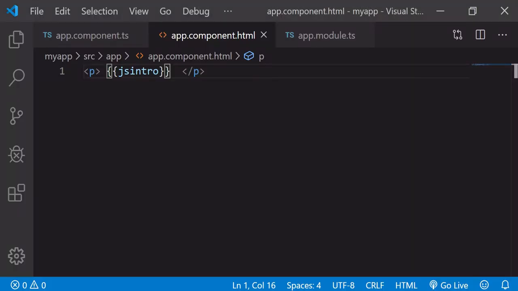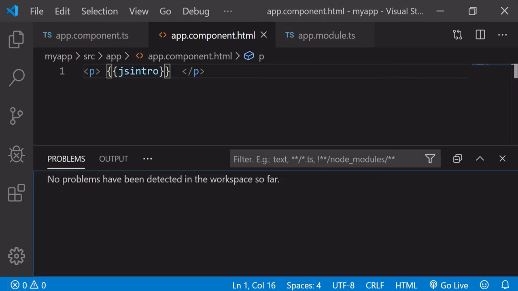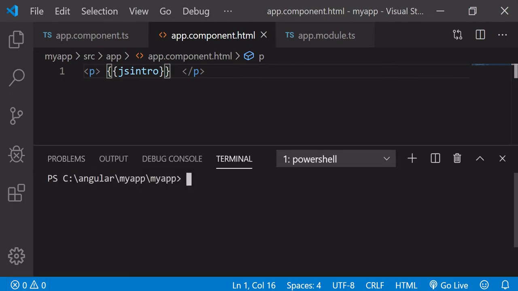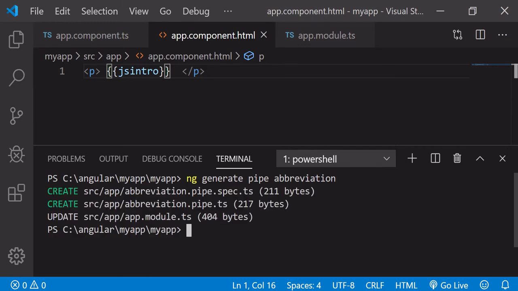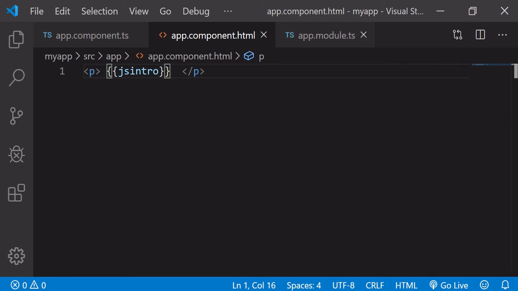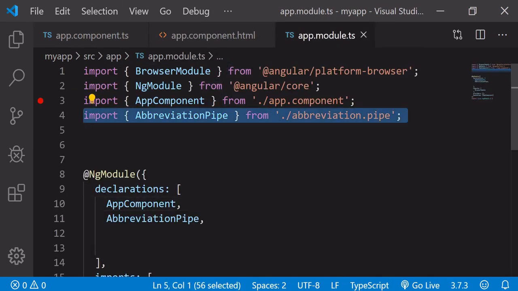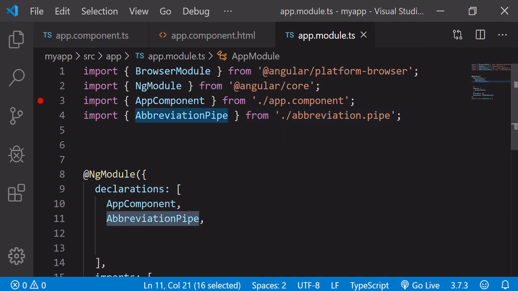Now, the very first thing we're going to do is open the terminal. And we're going to use the Angular CLI, so ng generate pipe. We're going to call it abbreviation, and hit enter. And automatically it creates two files for us, .spec and .ts, and it updates the app.module. So here in app.module, it imports our pipe, and it adds it to the declarations.